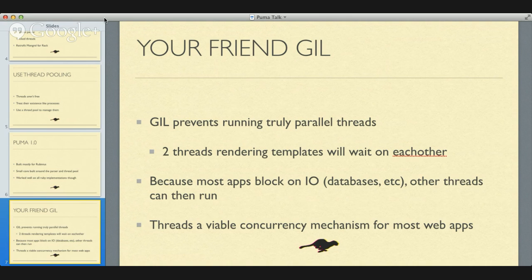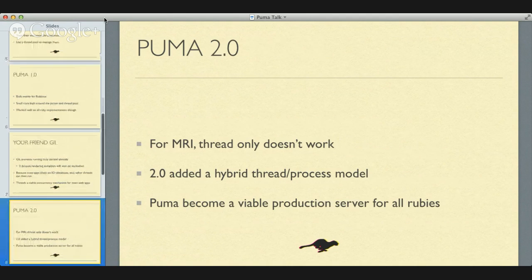So as Puma 1.0 was done, and I was thinking about where Puma would go from there, I opted to add a whole new model in Puma 2.0, which is a hybrid model. And that's because, like I said, if your Fibonacci web app really needs to scale, threads are not going to do it. You're not going to be able to do it with just threads. So 2.0 added a hybrid thread and process model, and at that point, Puma was a fairly viable production web server for any Ruby.